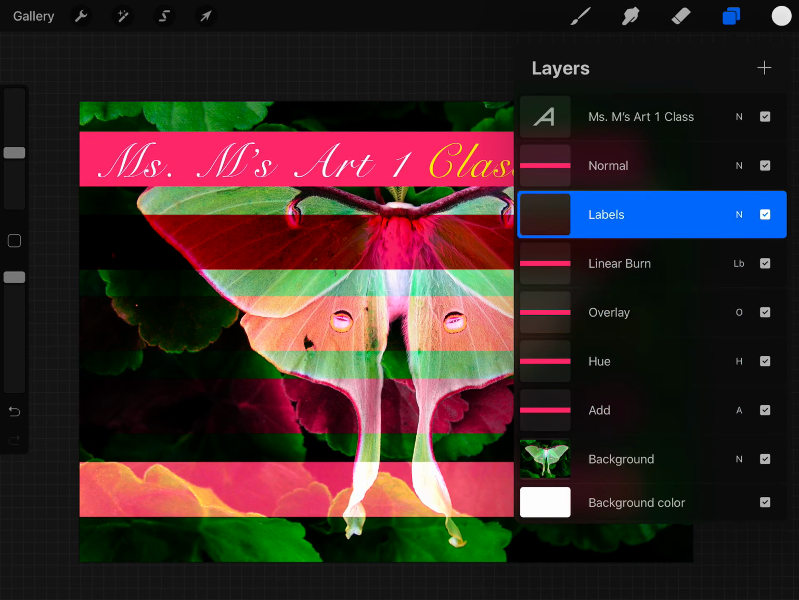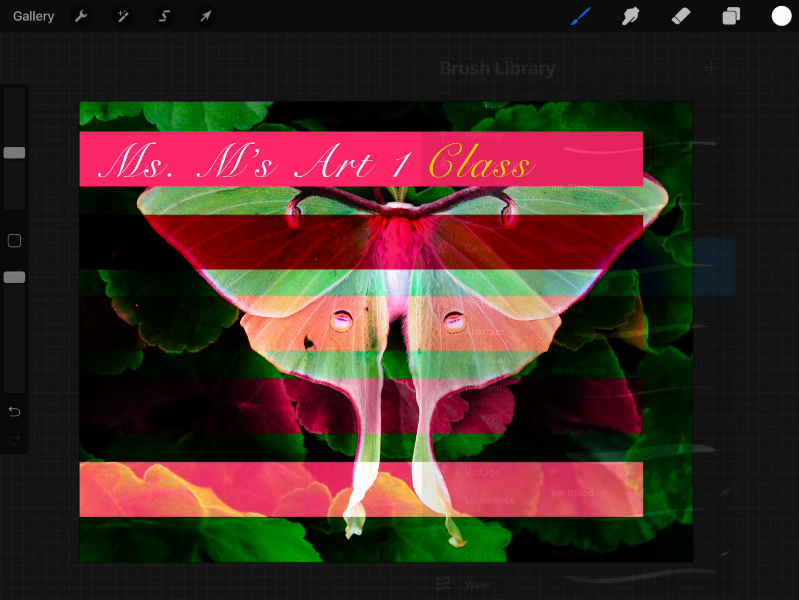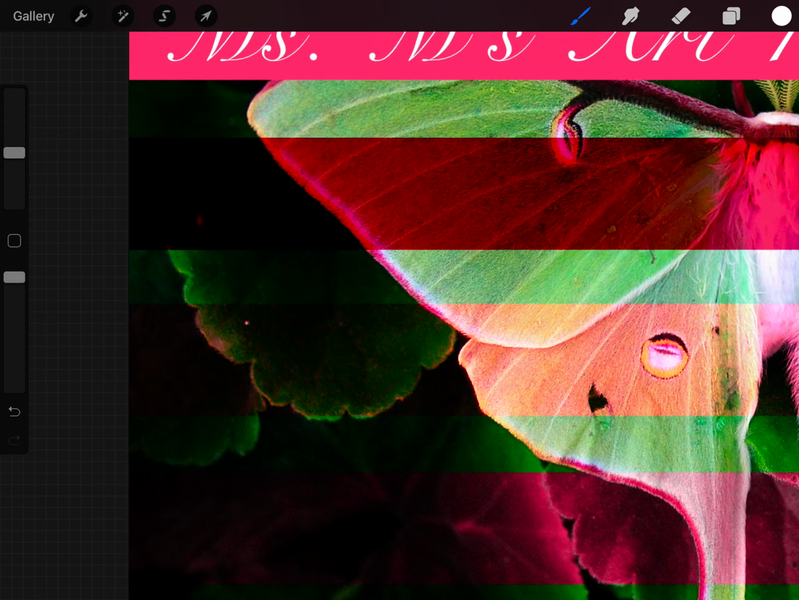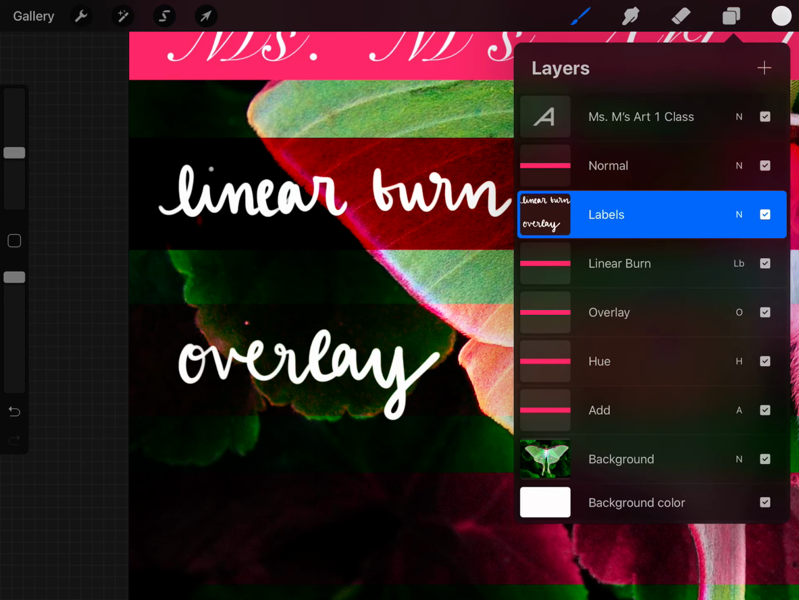So my first layer is just normal. That's fine. If I want to, I can move the labels under. It doesn't really matter where they are, but having my other layers in that order is going to help me the most. So I'm going to go into my labels. Again, I'm just going to pick a white font and pick a brush that's easy for me to write in. My first layer under the normal one is linear burn. Then I have overlay, hue, and add. So I don't know if I'll be able to remember that, but I'm going to go in and I am going to label all of these.